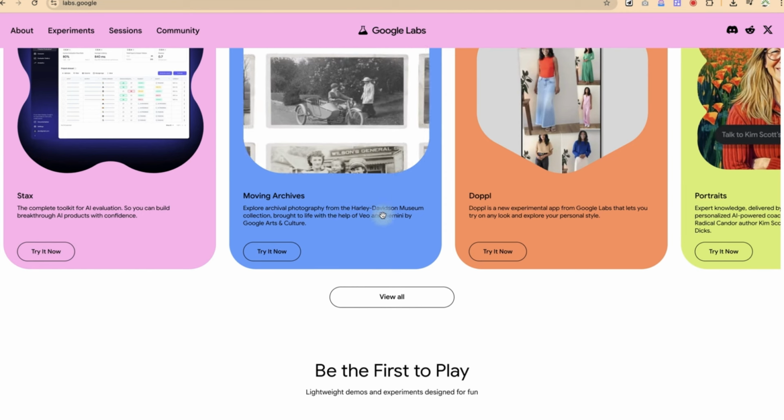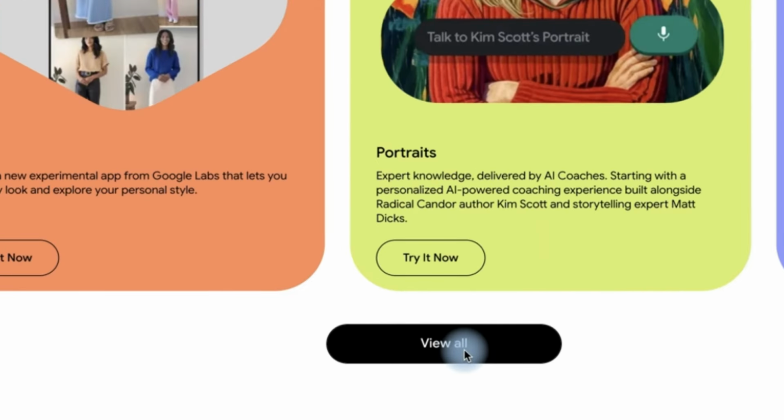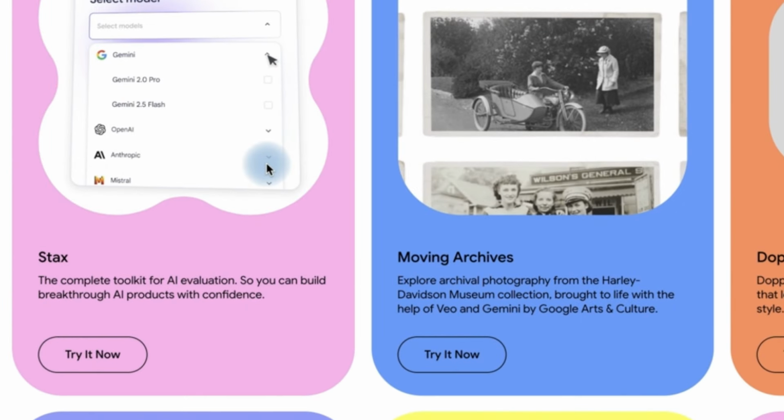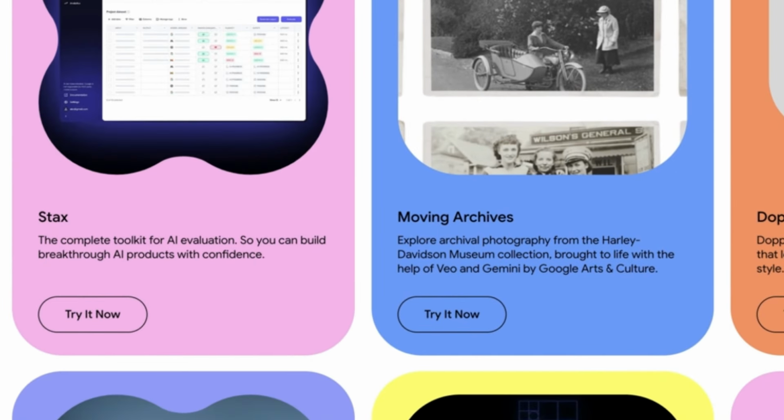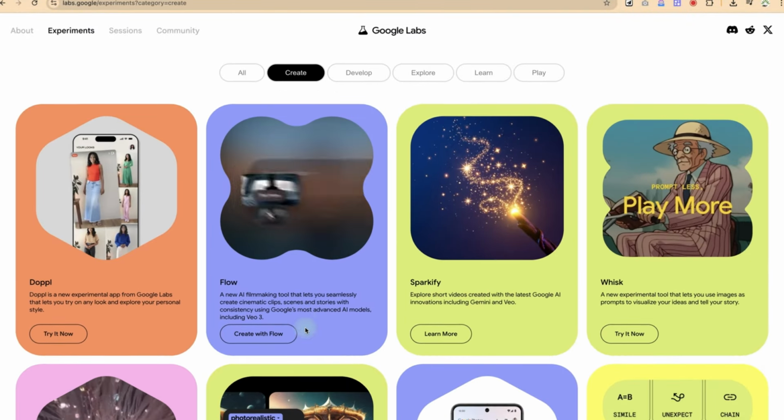from stacks to moving archives to Doppel. These are AI tools to flow, portrait. You can view all from here and they have them categorized according to the function you can have. This is all, which you can see so many of them. And you can see the categories based on create. You can create different things.